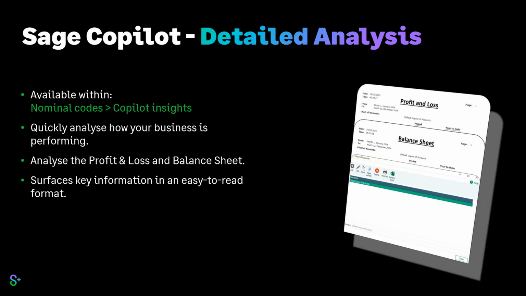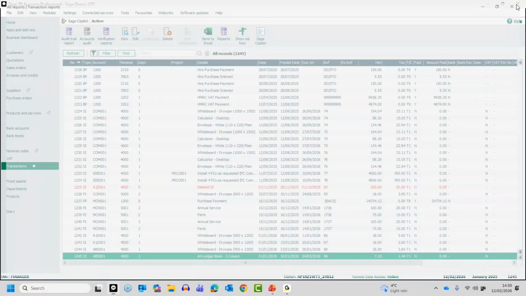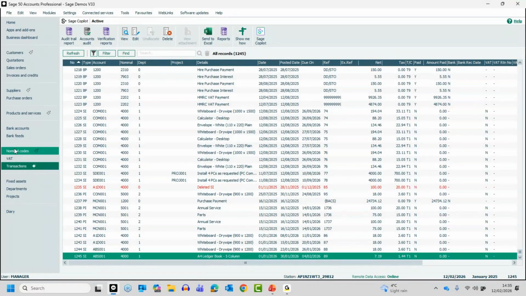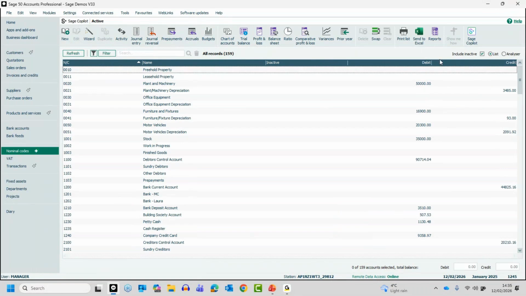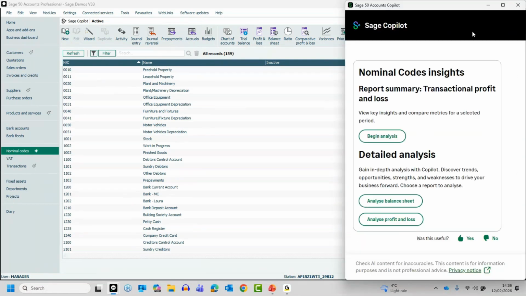So I'm going to show you that one. I'll go back to my desktop. And I'll quickly show you how this one works. So we're going to pop into nominal codes and into Sage Copilot, so the insight on your toolbar. And what we had previously, when I was showing this earlier, the original insight, you would have just had this top section. So if you're on 32.1, you'll have this bottom section as well, the detailed analysis.